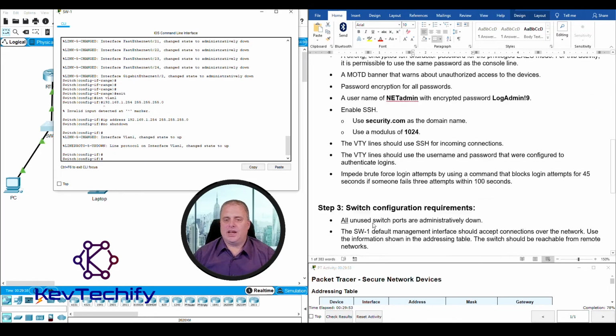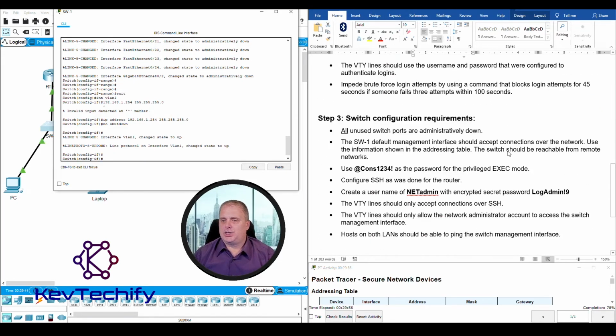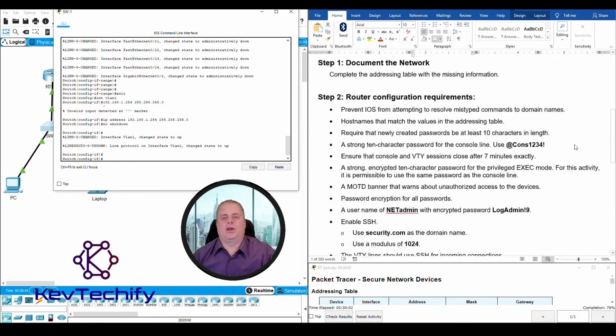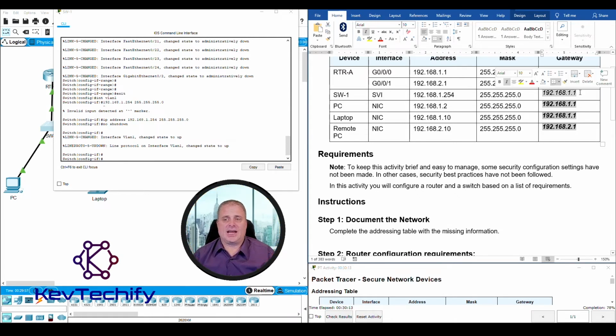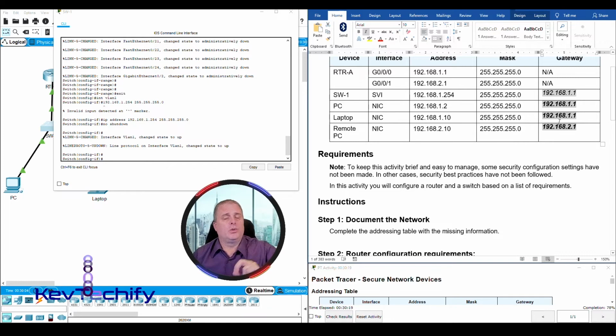Then the last thing we have to do here is it should be reachable from remote networks. This means you have to make sure you set your default gateway. If I scroll back up here underneath switch 1, we have a default gateway. That's one of the fields we had to fill in earlier. Here's our default gateway. That's our exit on and off the network. Now, a default gateway is not associated with an interface. It's associated with the entire device.